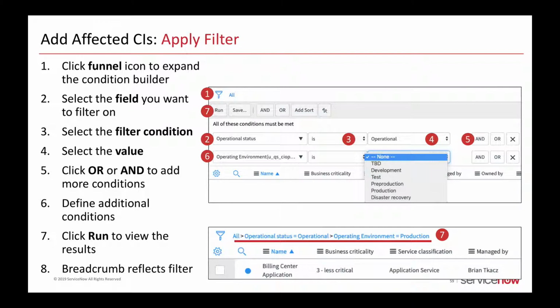In adding affected CIs, you can apply a filter to narrow down the list. 1. Click the funnel icon to expand the condition builder. 2. Select the field you want to filter on. 3. Select the filter condition. 4. Select a value. Click or and to add more conditions. Click Run to view the results. And number 8, look at the breadcrumb to see the filter details.